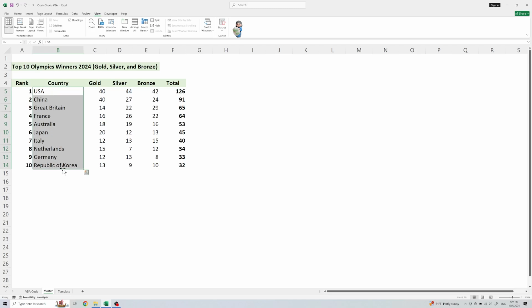So for instance, if you have, let's say, more than 10 values, you want to be sure that you change the range to cover all your values.